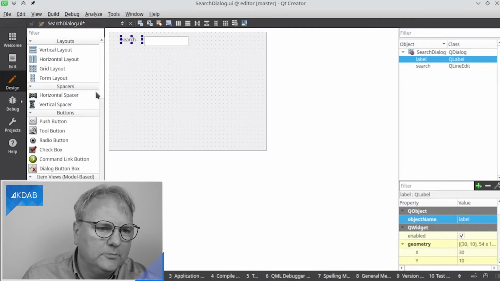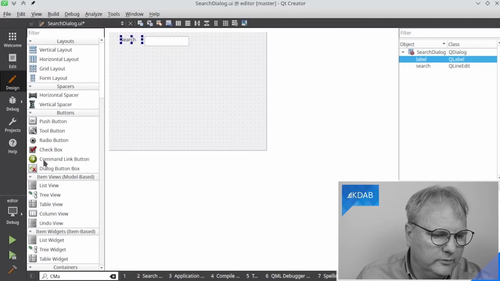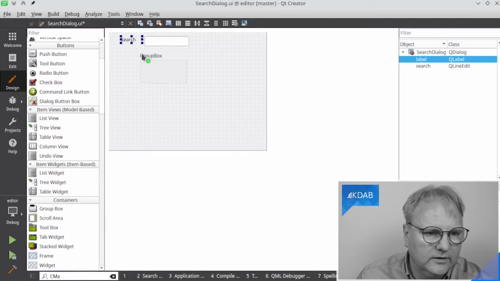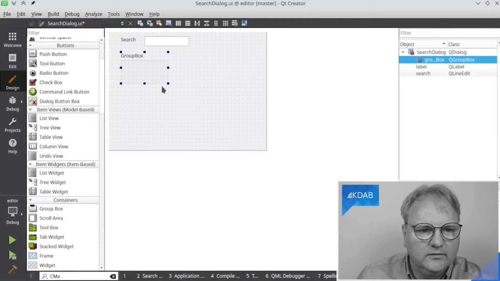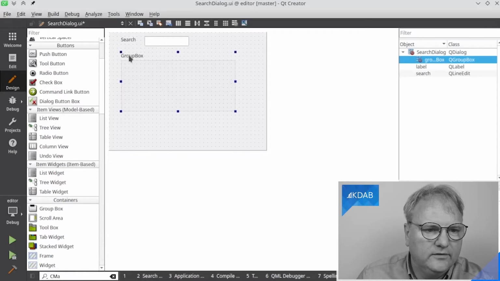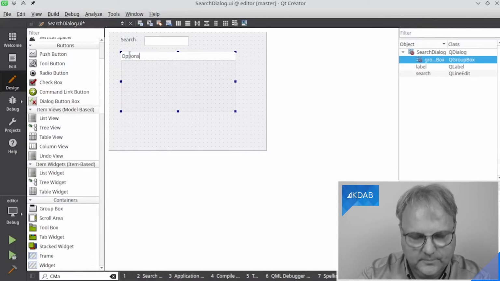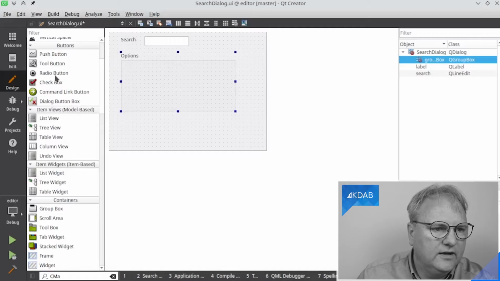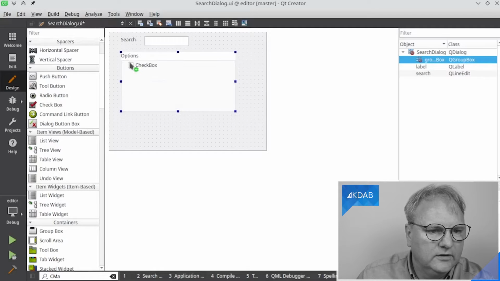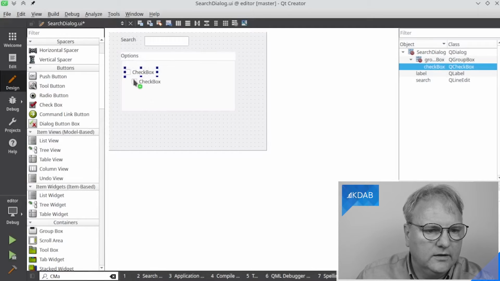Let's also add some options here while we're at it. So the options group box, there we are, and drag that in, resize that a bit, and say options. And now we'll take a few checkboxes in here. Let's just get them in like this.